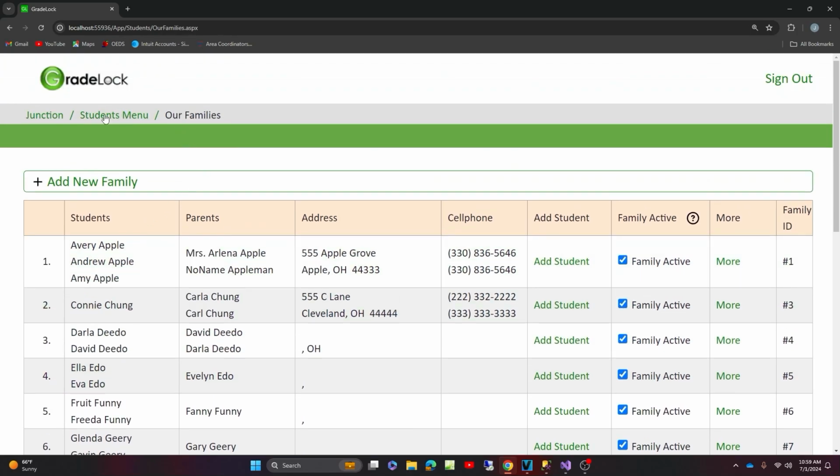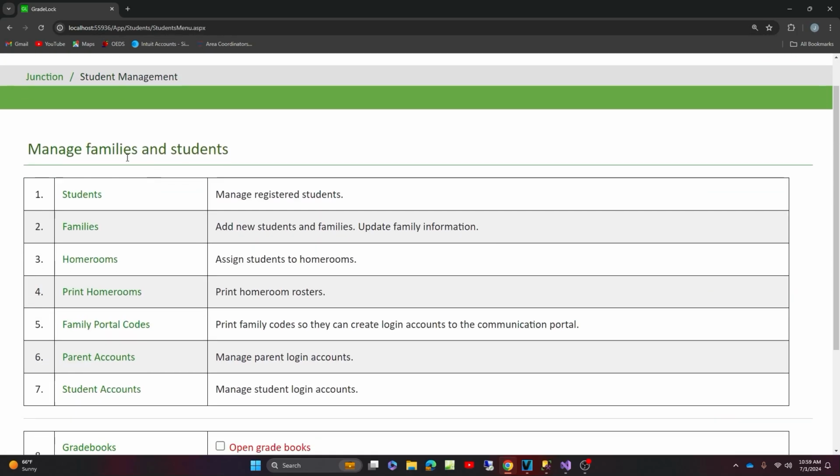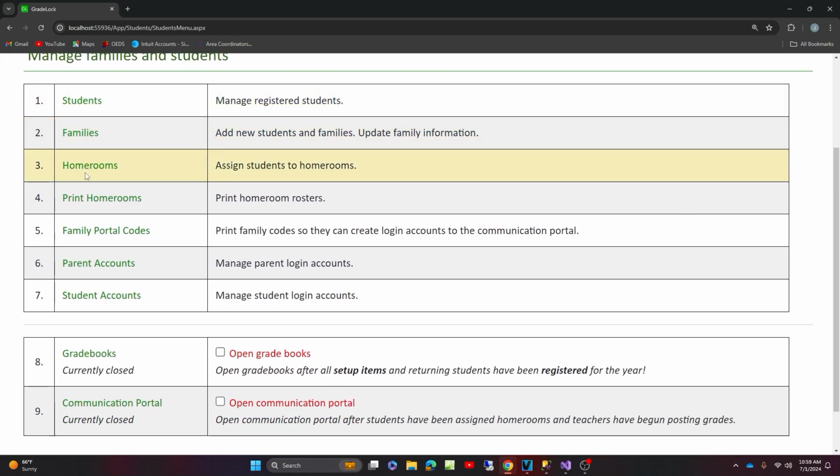Pretty straightforward. Let's go back to the main menu. So if we want to manage our homerooms a little more closely, we can click here, and this is where you can actually look at each grade level and make sure that the students are properly assigned to homerooms. That's one option for you. And then when you're done and everyone's properly in the right homeroom, you can print those lists and you can use them as you need to. So this is your homeroom management here.